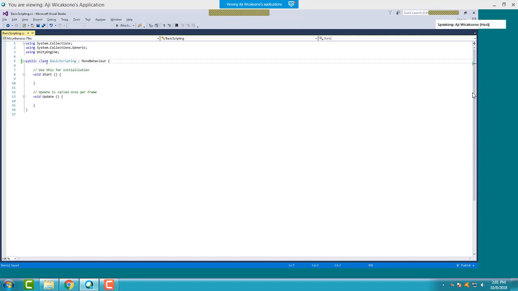So that's a class, and all of the code that we're going to make is always inside this class. A class is basically a behavior that you want to make for each object. And inside the class itself, we have two default functions here. They are called void start and void update.